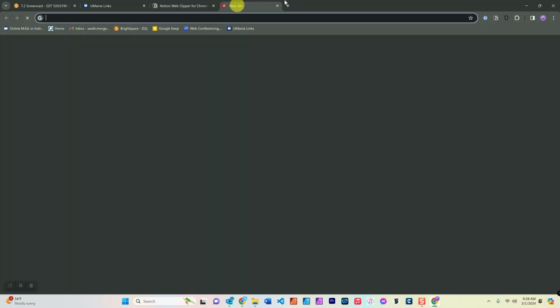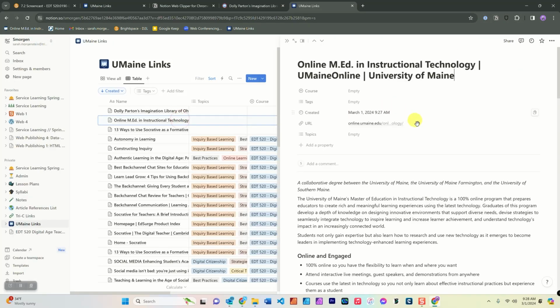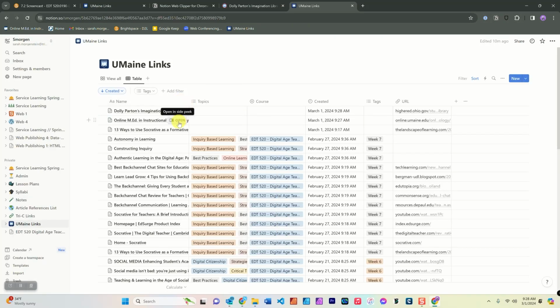So let's just go to, so this is just a simple page about Dolly Parton's Imagination Library of Ohio. So now if I go ahead and click this and save the page, I can take a look at it in Notion. Oh, you know what? It just took a minute. Okay. So the first page actually did come in. It just took a minute for it to add in, but the Dolly Parton's library also came in, so you can just kind of see how quick it is. It really is just a click of a button and then it adds the content in here.